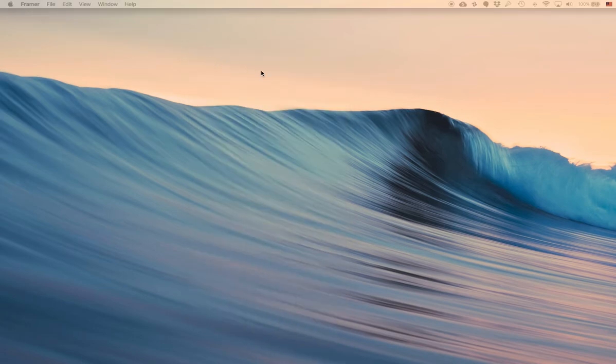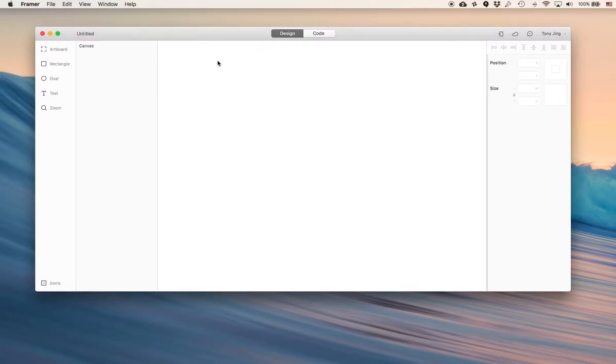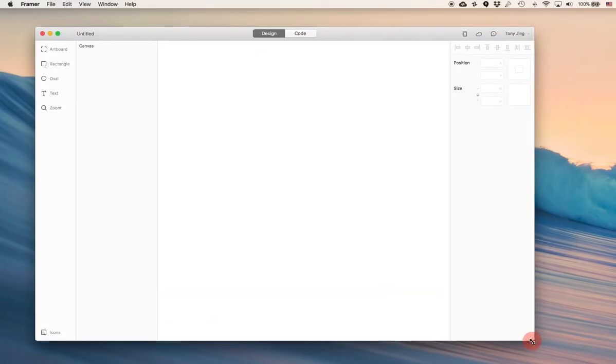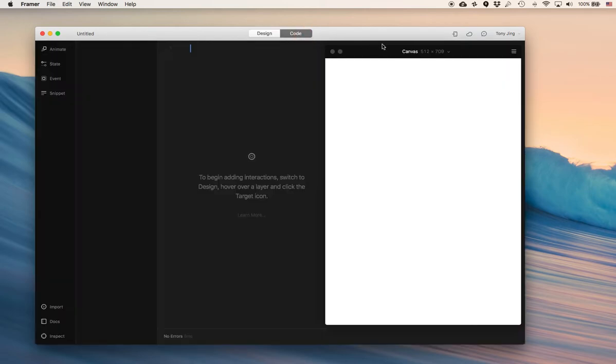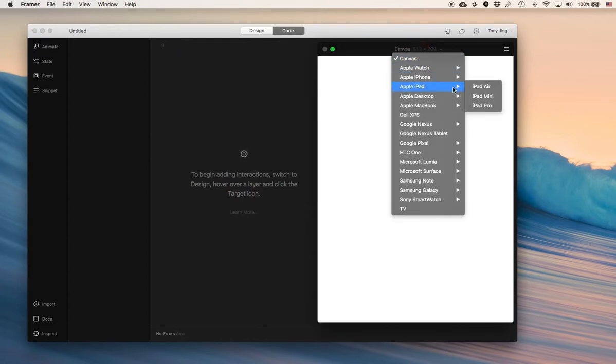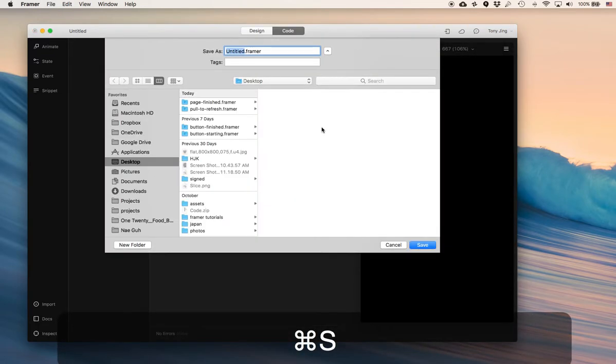So first of all, let's open up Framer. Command N, we have Framer open to create a new file. The interesting thing about this project is that we will not be using the design tab, rather we'll be using only the code tab. So let's switch to code. Let's change it to iPhone 8. Command S to save this project.